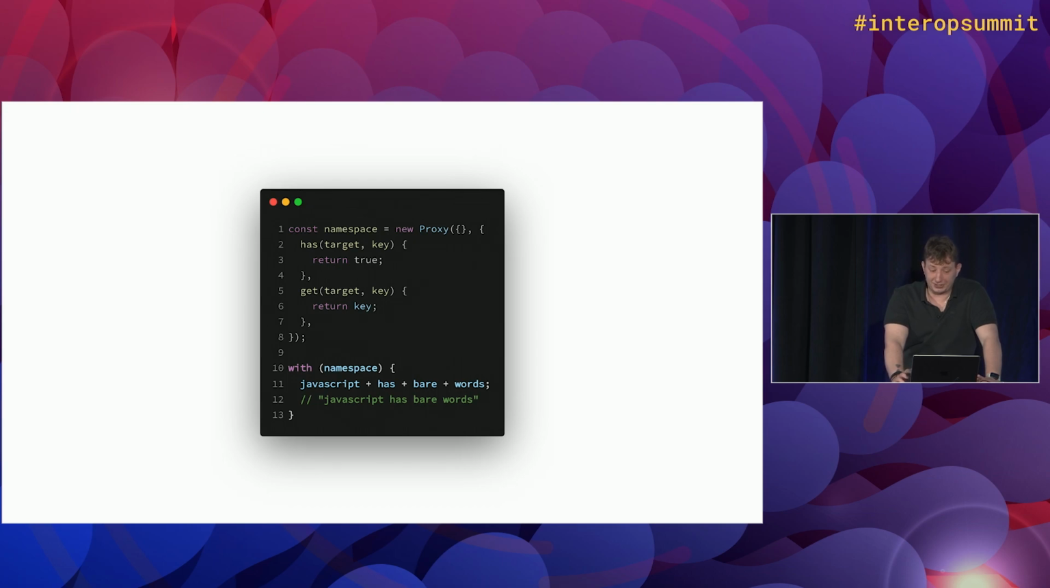Well, JavaScript has its quirks, and you can connect those two things, and you get really crazy stuff. So now, because we can use the with keyword, and we can create a new proxy that says, I have every object in the world, and you return those objects as strings, now whenever you try to access a variable that doesn't exist, it's just going to be a string. So now you have bare words in JavaScript.